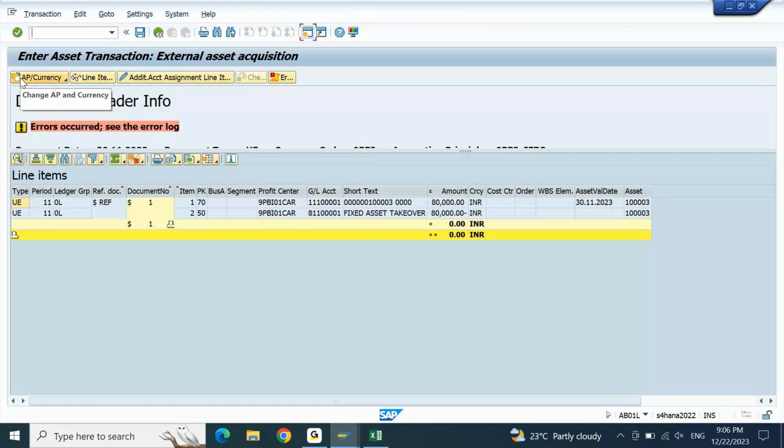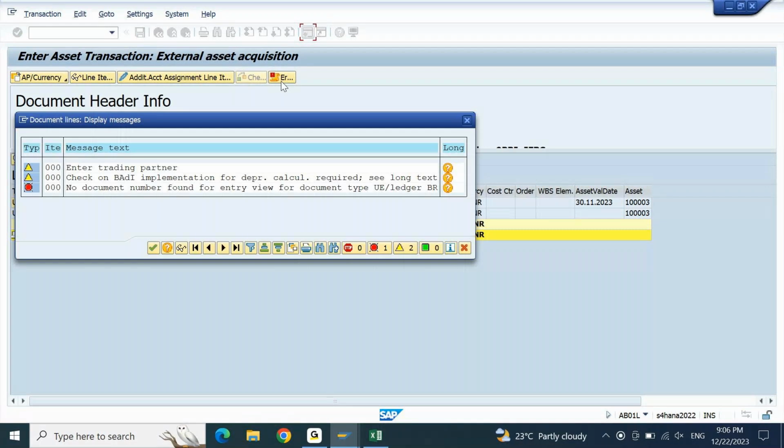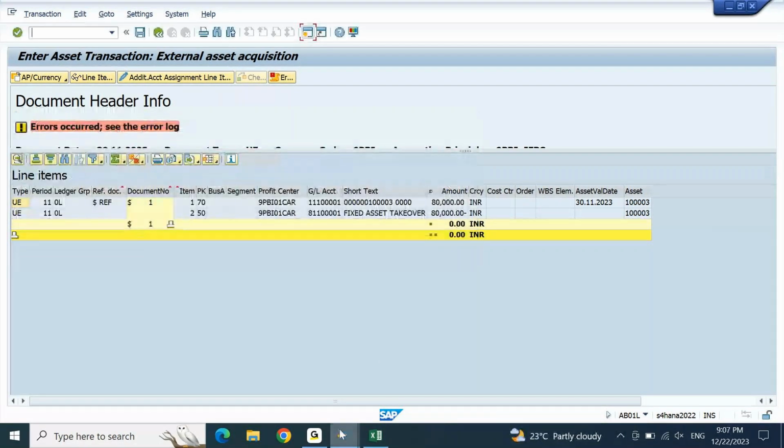When I click on simulate, system is giving the document like this, wherein the fixed asset takeover account is automatically coming into picture, but there are some errors. Let's look at the error messages. It is telling document type UE is not defined for representative ledger BR. We know what to do for it.